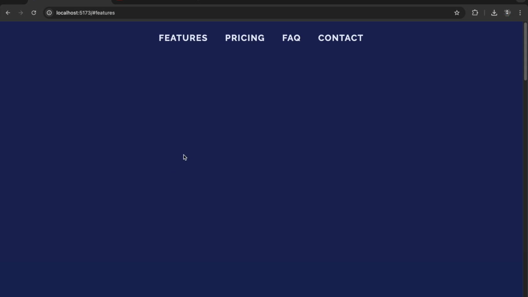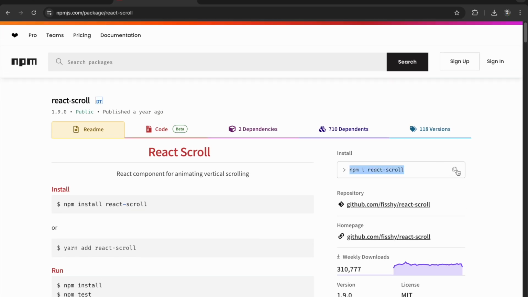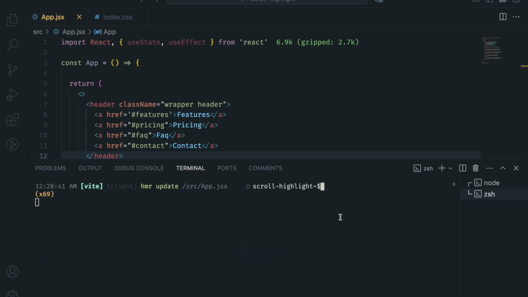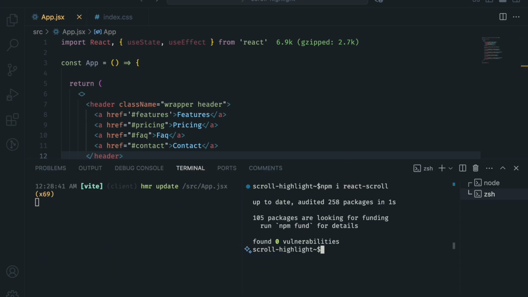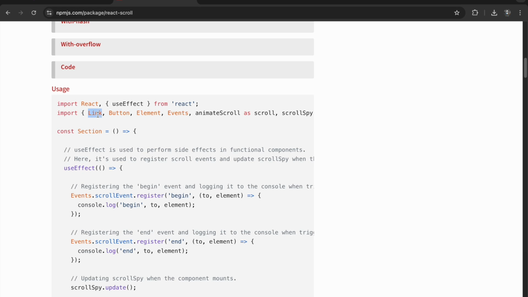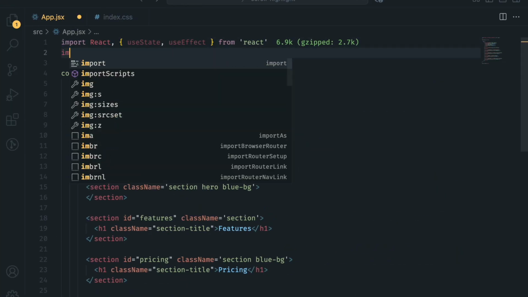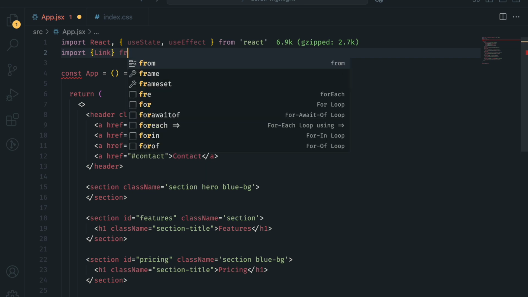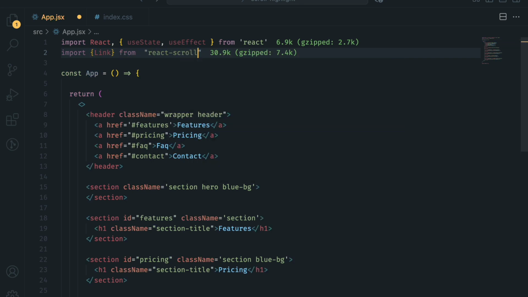To do that, we'll be using a library called React-Scroll. This is the library. I'll just go ahead and install this. We'll be using the Link component of this library, so I'll just import this from React-Scroll. Also, I'll rename the Link to, let's say, ScrollLink, because Link is also part of React Router, just to distinguish.